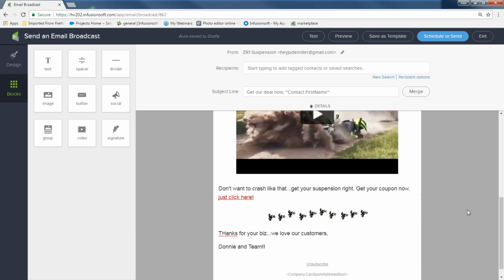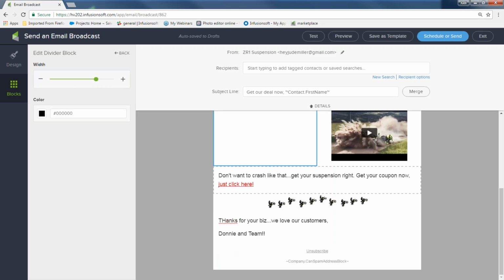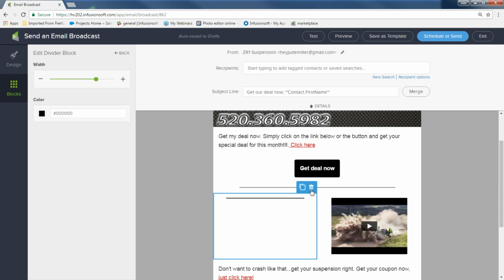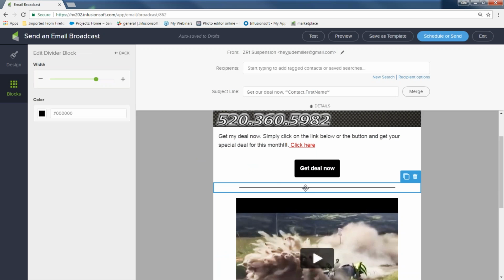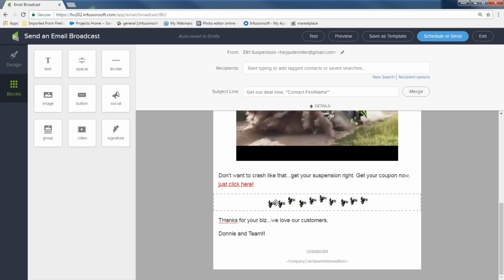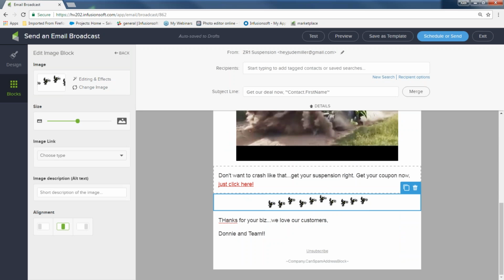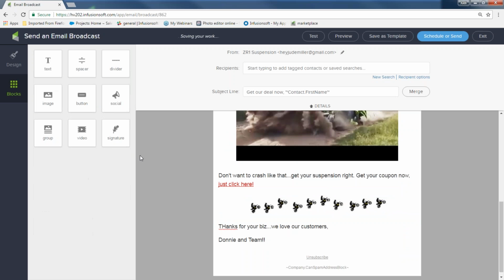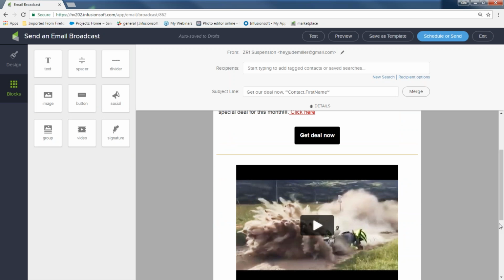And I made those little motorcycles in a row because we do have dividing lines, but the dividing lines are simply just a line. Here's a dividing line right here. The only thing you can really do to that dividing line is change how wide it is and change the color of it. But I just took an image and I put motorcycles across it because I think it's kind of cute, and I can make them go all the way across, and there's my email.